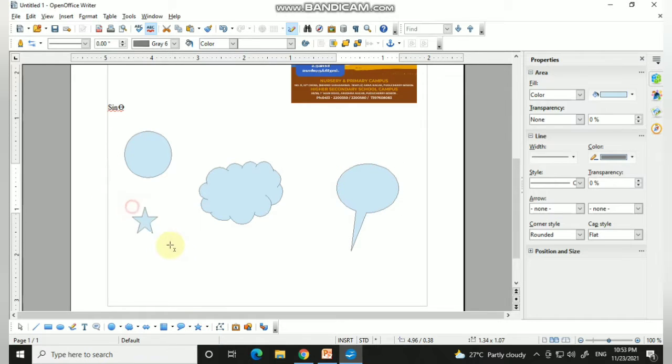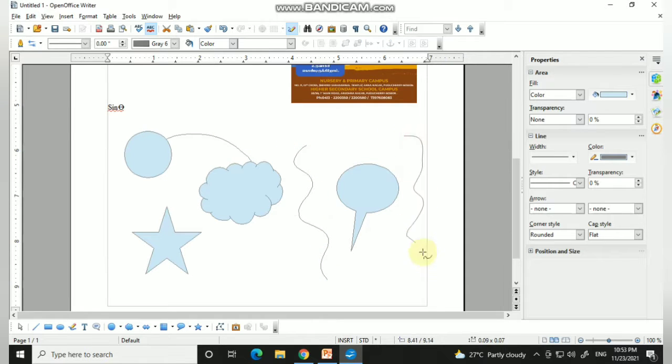Okay, so star shape. This is a free-form line, so you can even just draw lines according to your wish. This is like a pencil tool; it will act as a pencil tool, used to draw freehand drawings. So this is how your drawing tool and your shape tool works. Clear, children?